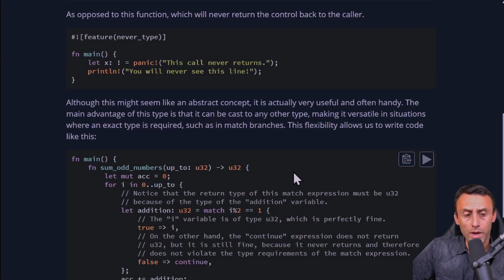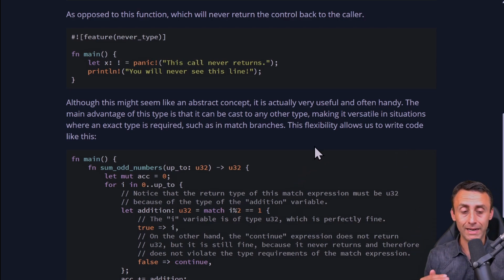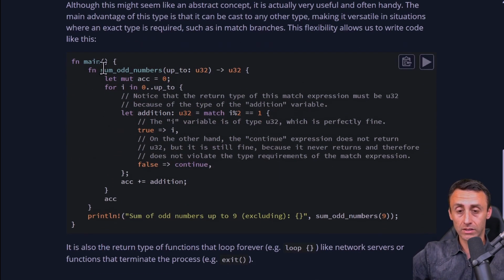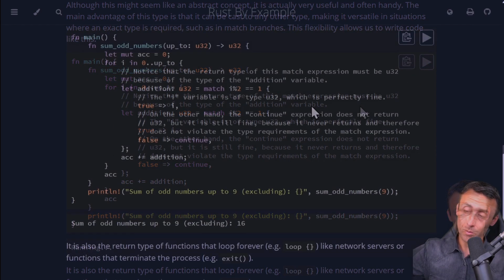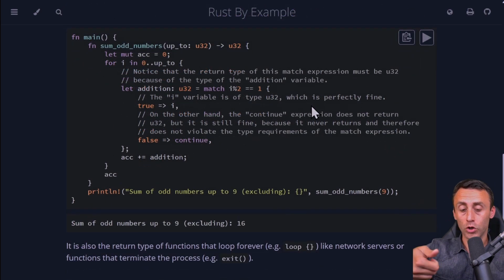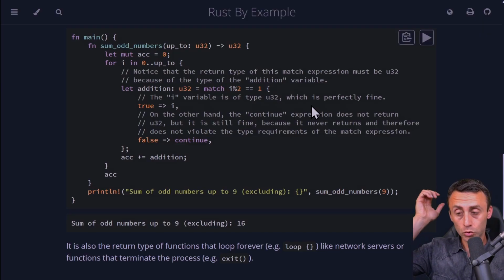This seems a bit weird, but it can also be useful. It can be cast to other types. This makes it flexible in some situations where we have an exact type, for example, in some branch and possibilities in a match statement. And this flexibility allows us to write code like this. We have a function. Let's try it out. And we can have the sum of all the odd numbers up to 9.